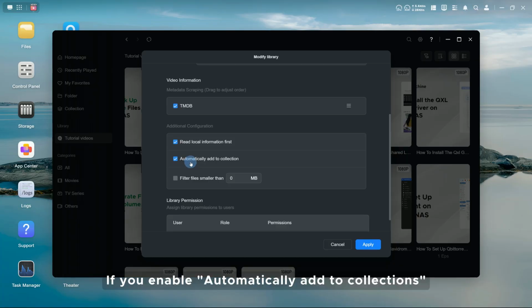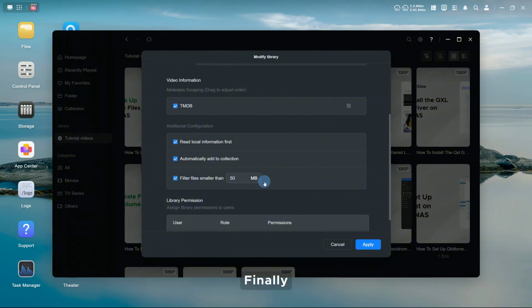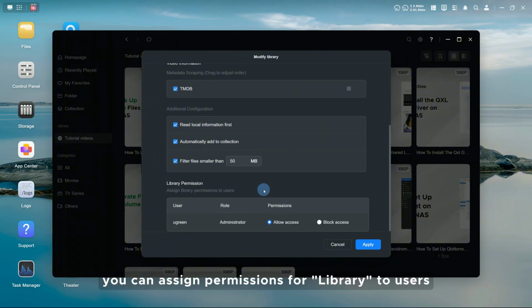If you enable Automatically Add to Collections, related movies and TV series will be grouped into a single collection. You can also enable a size filter to ignore files smaller than a certain size, which is useful for skipping previews or extras. Finally, you can assign permissions for library to users.